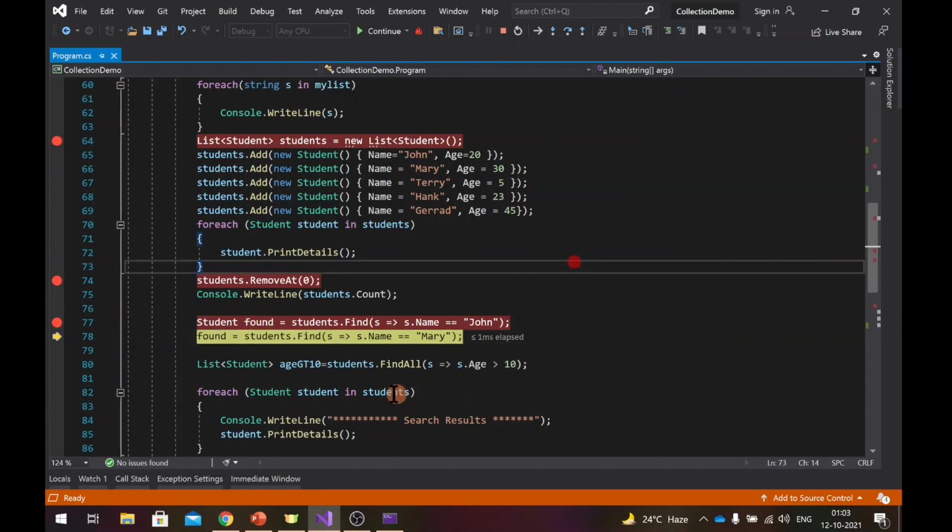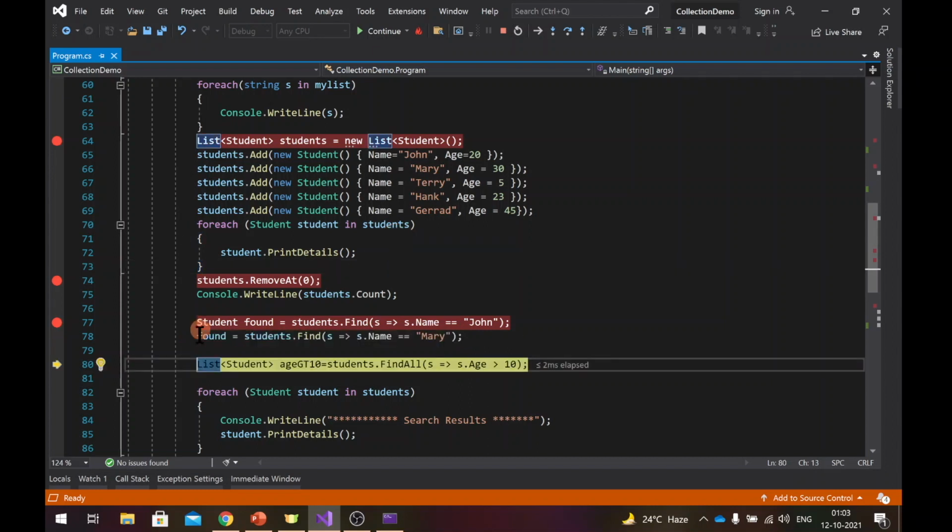Now in the same found variable, I'm trying to get a student whose name is Mary. Mary is present in the list. So if I execute this, found will now have reference to Mary. Name is Mary, age is 30. That's what we had set here, right? So that's how you can find particular elements.